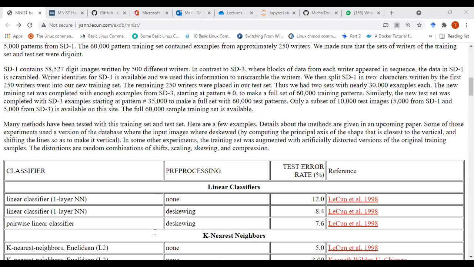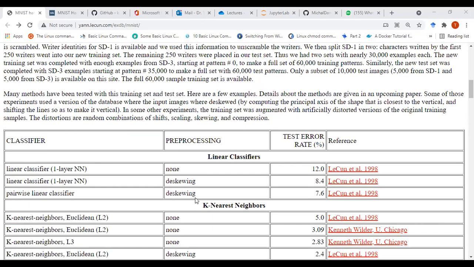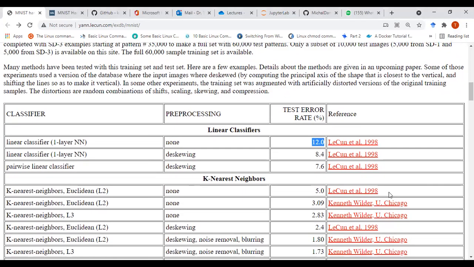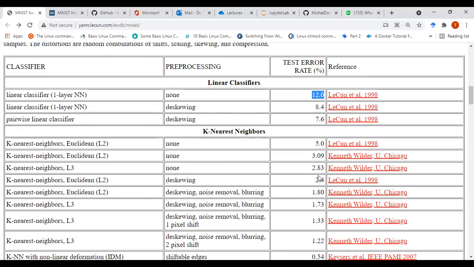But the dataset is primarily solved, and primarily solved means you have achieved up to 99.99% accuracy on MNIST already. So you see, this is the history of the applications. The error rate is 12% here, 8.4. This is way back in 1998. So you can see the things have started to improve.